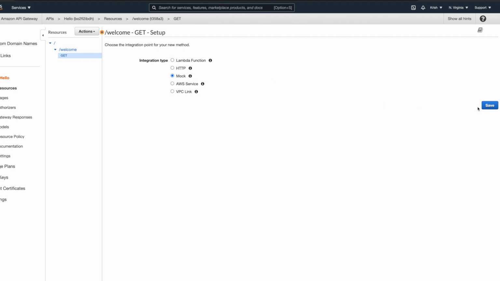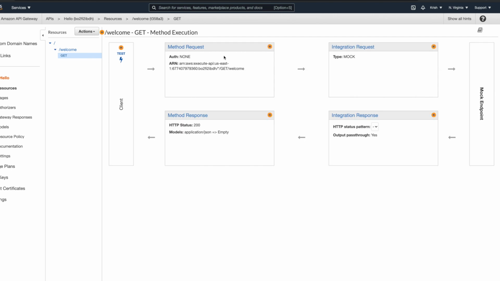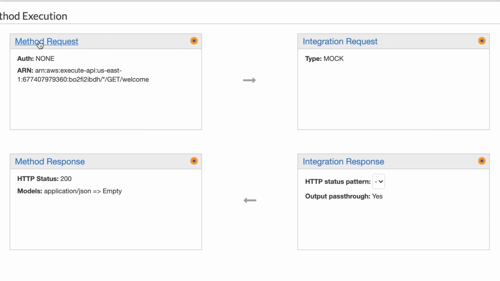I'll show you that. Out of these options, I'm going to use mock as the first one, because that will be very easy for you to understand. I'm going to save this. Now we are going to build our mock service. You can see here you get the method request, then the integration request is a mock, and then the integration response. That means it doesn't go anywhere. The mock response is set in the API gateway, and then it will go back as a response.